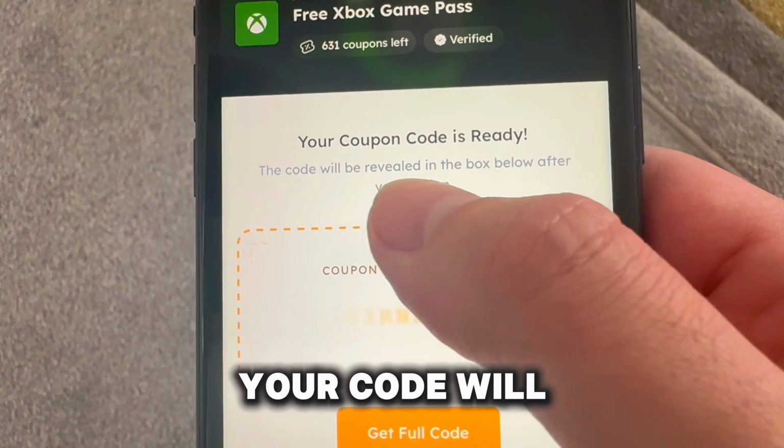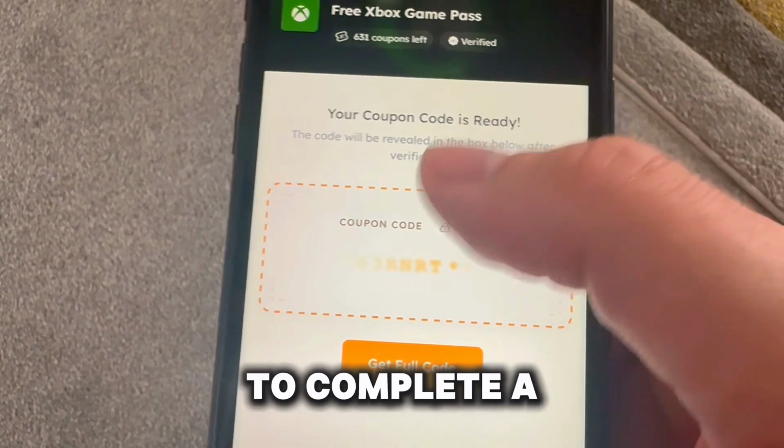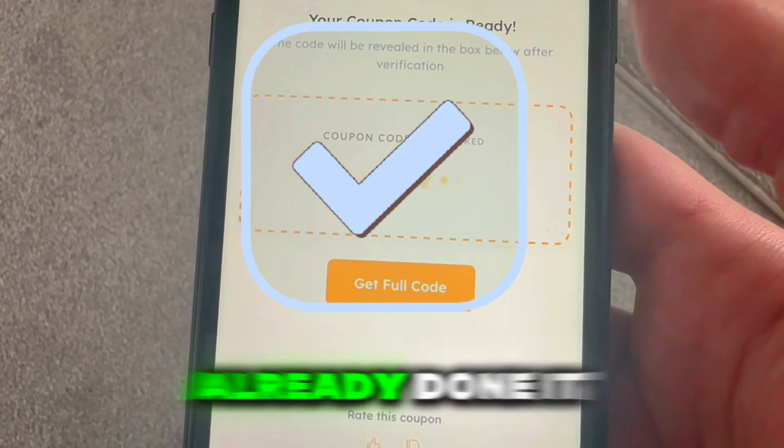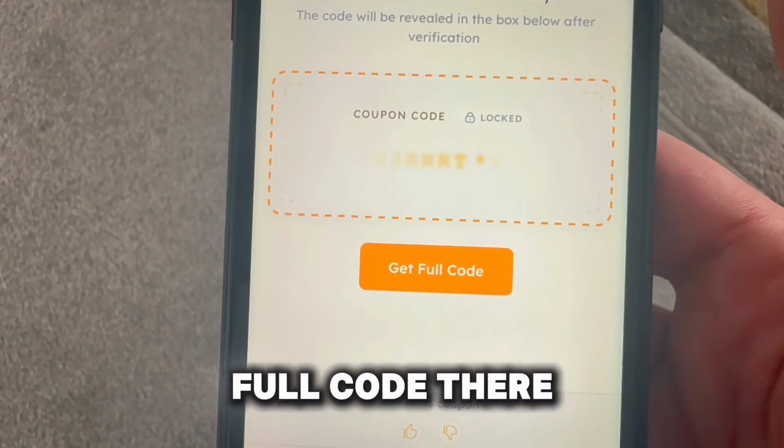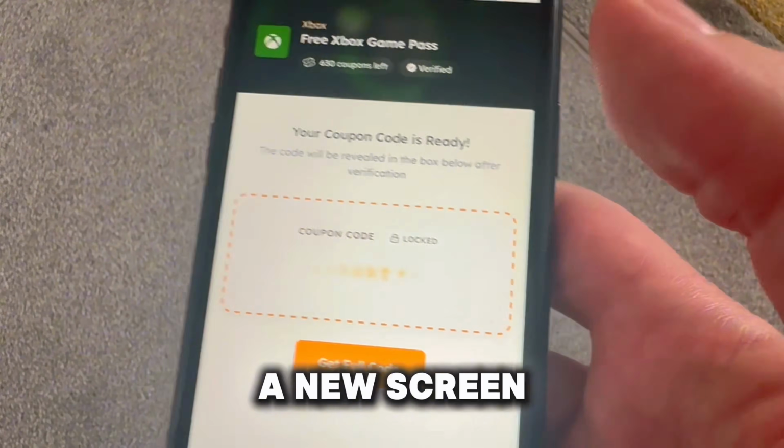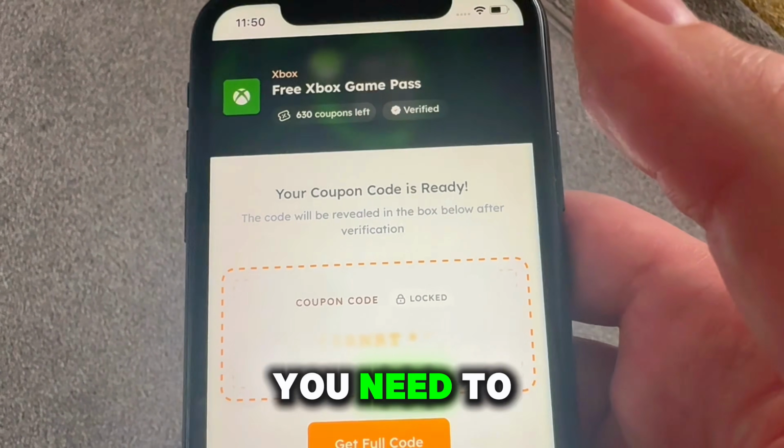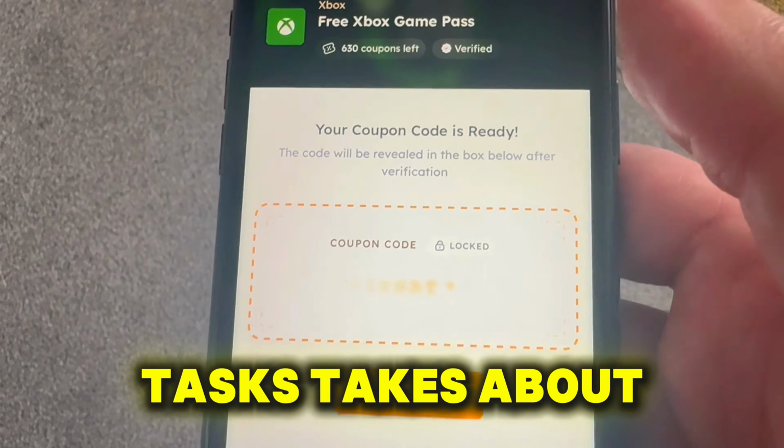As you can see, it says your code will be revealed after verification. So you need to complete a quick verification. I've already done it, so I won't do it again. But you've got to click on Get Full Code there, and that is going to bring you to a new screen with a set of instructions, guys. You need to complete a couple of free tasks. It takes about 5 minutes.